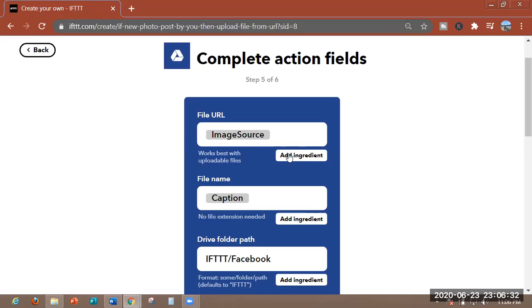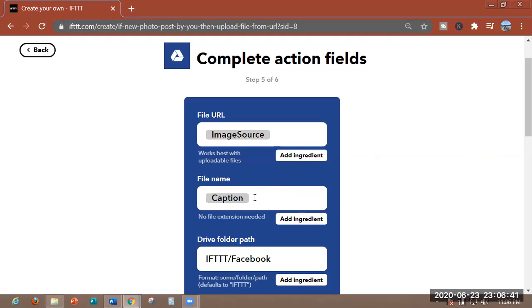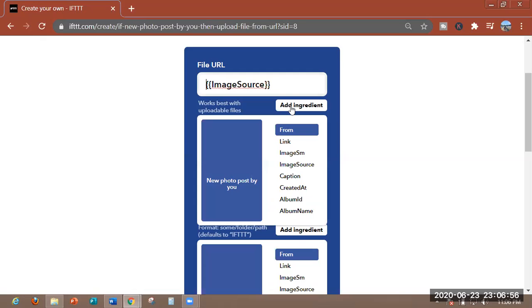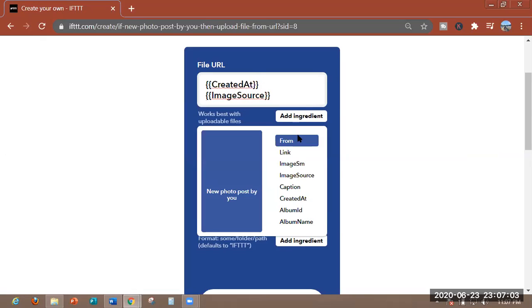So here, ingredients. So it's placed here the image source, the caption, and the drive folder path. So you can just rename this, or let's just stick to the default. You can also add other ingredients for this, like created at, album ID, album name.